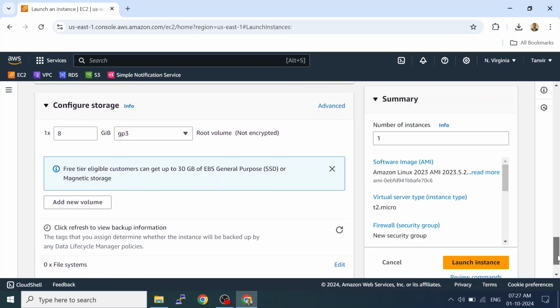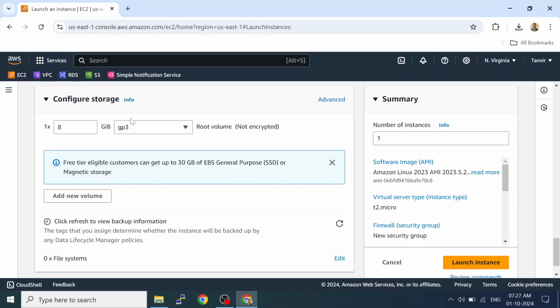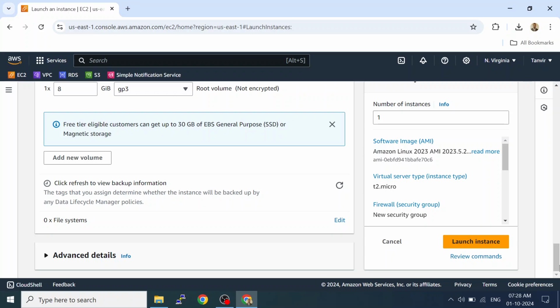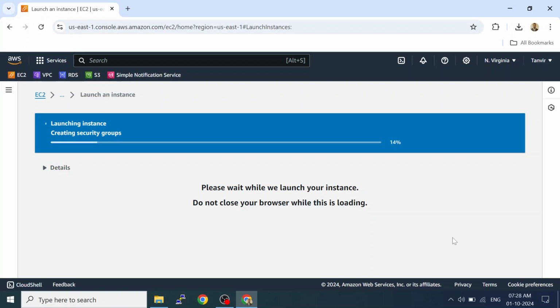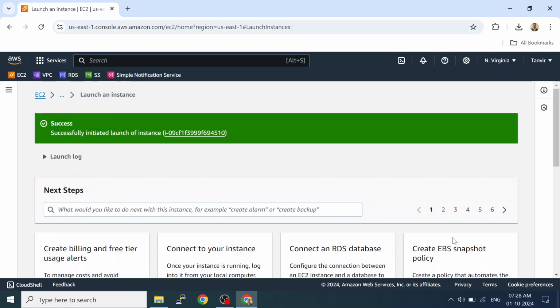After this, we have storage, means hard disk. It is going to create a virtual hard disk of 8 GB. After this, no need to go into advanced details as of now. Launch instance. So overall what you have to do: give the name, select the OS, create key pair. These three things and directly create. The rest I have just explained for your knowledge.